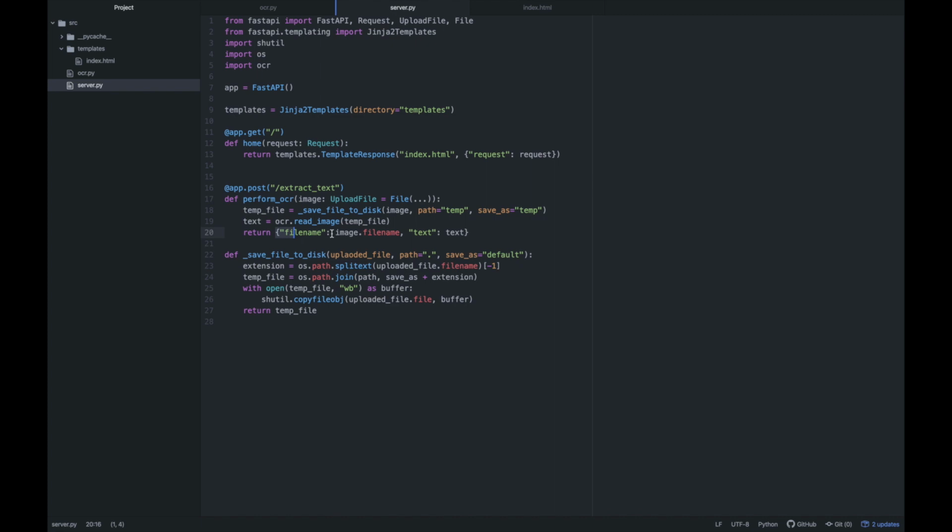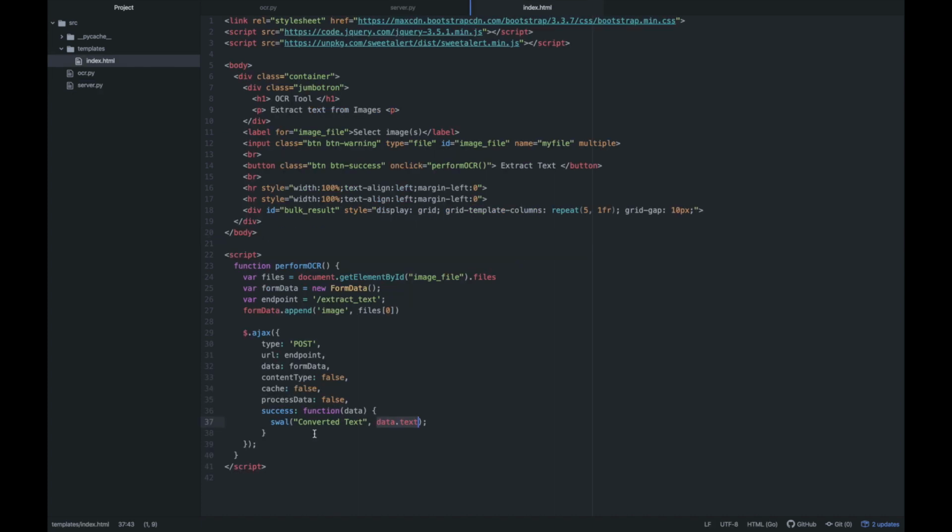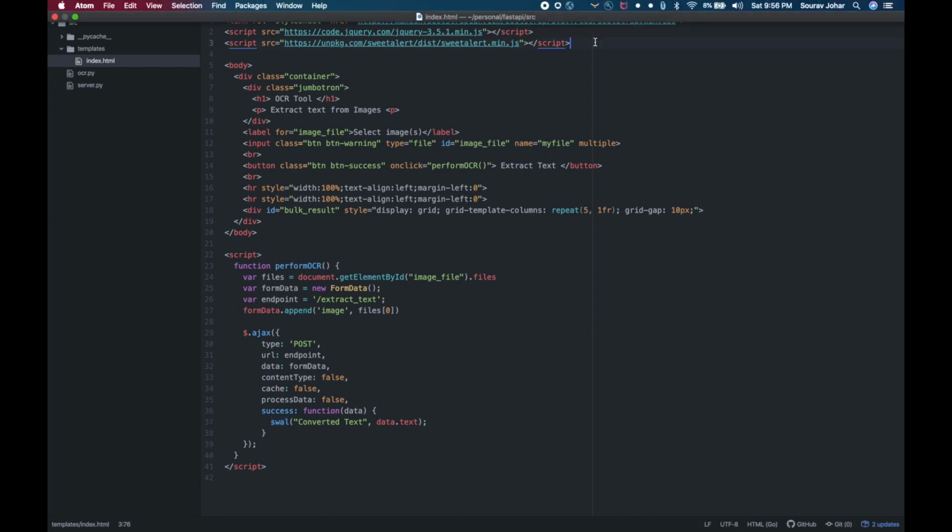If we go back to our code over here, remember our return type has a text field which has the converted text. So we would just make a pop-up with the name of converted text, and inside the pop-up we would just put in the data.text which has the converted text inside. And this swal is basically a sweetalert.js, which is again one of my favorite go-to libraries for making your alerts look better, which we have also imported over here.